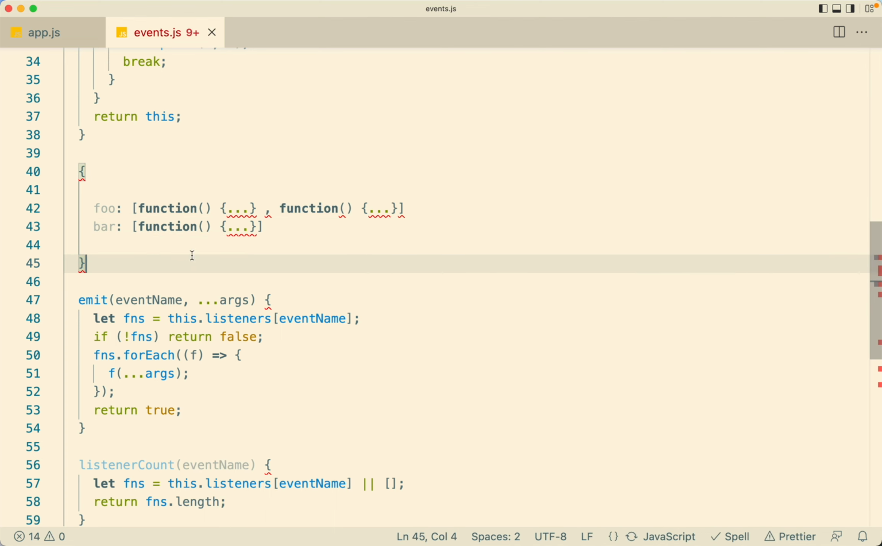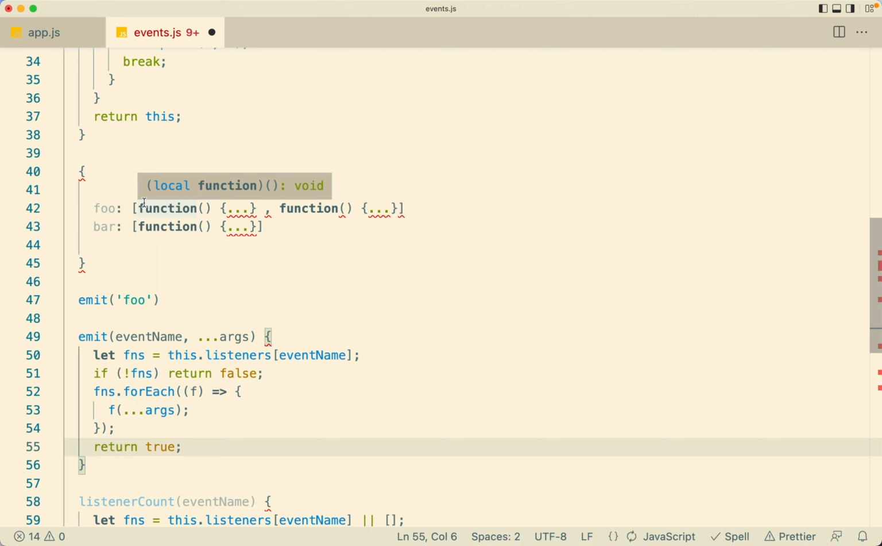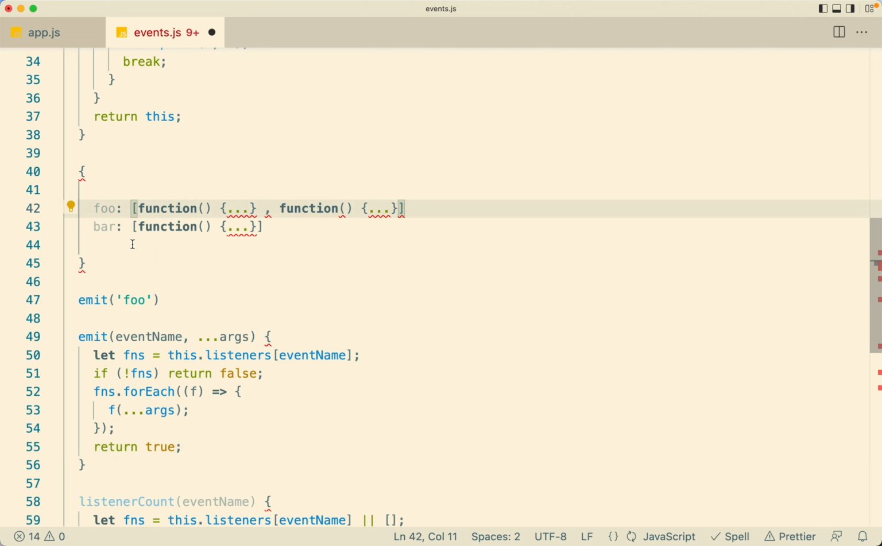Now when you're emitting something, for example emitting foo, this function is grabbing this item from this master object, so it's grabbing this array. So this array is going to be fns, and then we're looping through this array and calling every single one of these functions. So that's basically what happens when you emit an event. Just grabbing something from the object and looping through that thing, which is an array. Okay.